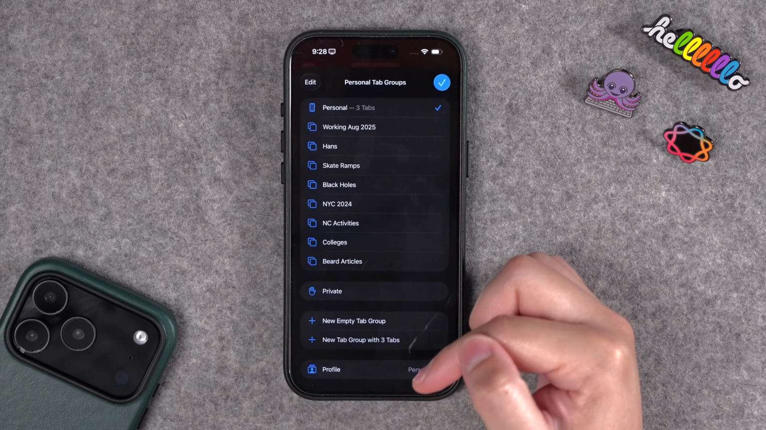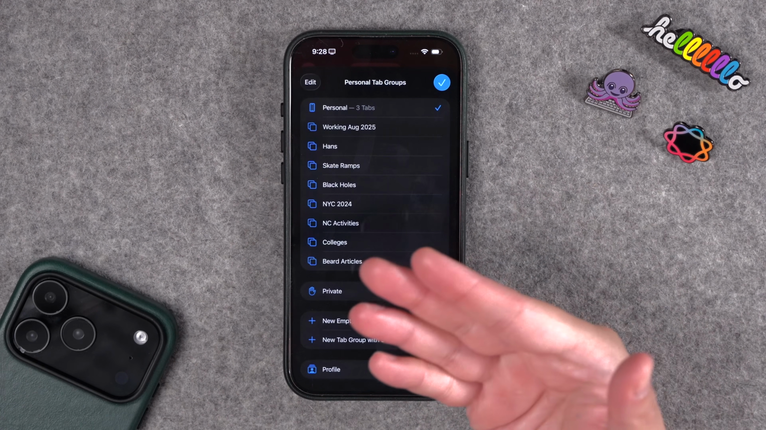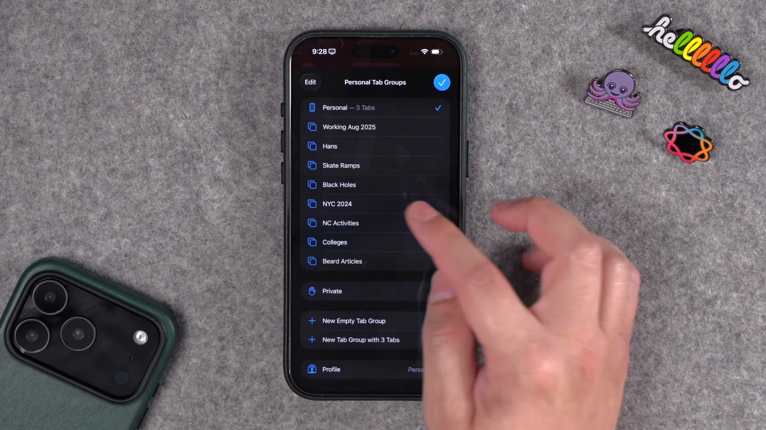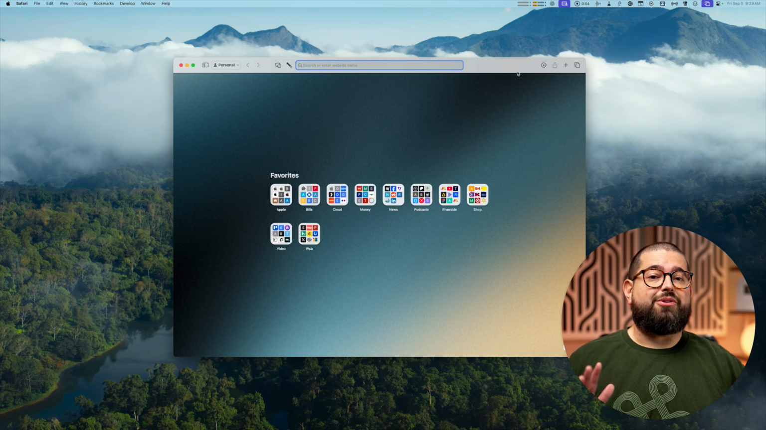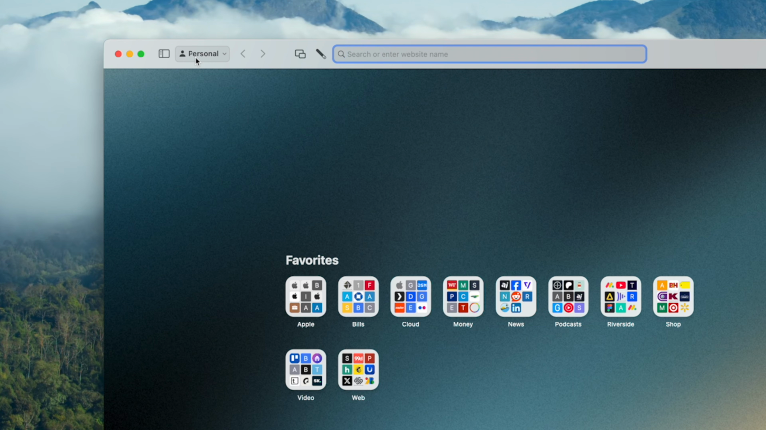I love using tab groups, especially if you're doing research. Maybe it's for a trip, a project, a paper, and then you can have multiple tabs, as many as you would like, in any of these groups. And remember, those tab groups sync across iCloud. So here on my Mac, I'm in my personal profile.